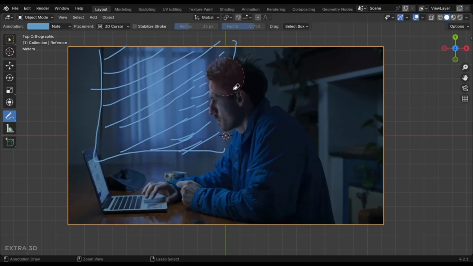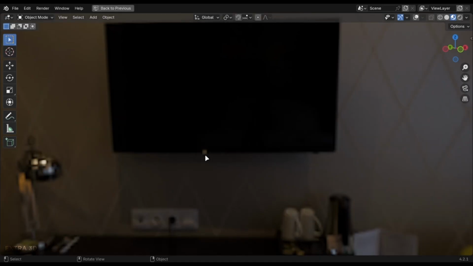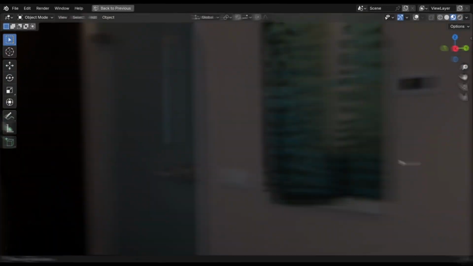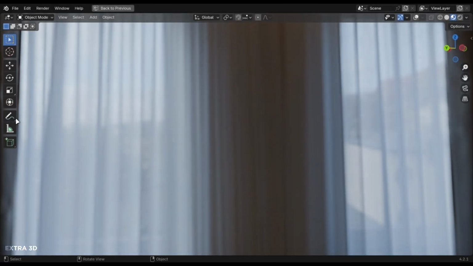The bright window is behind the character. Find an indoor HDRI, which has a window, and it will be better if it has curtains. It just makes it better. I am going to use this one.